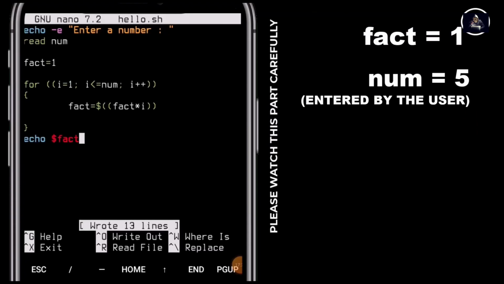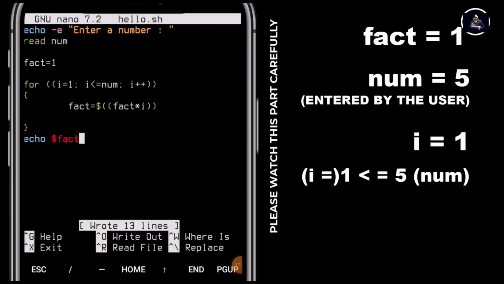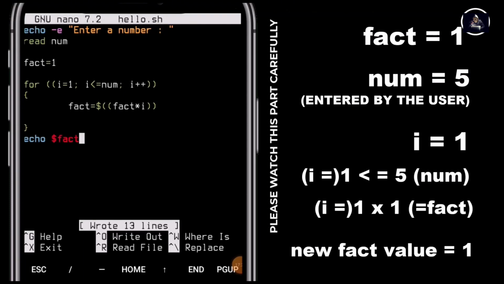And in this for loop, the initial value of I was 1, but in the next step, it will check if 1 is less than the value we entered, which was 5, right? And since it is true, I mean, 1 is less than 5, it will then multiply the value of I with the value inside the fact, which will give 1, okay. And then the loop will increase the value of I by 1, and the result will be 2, right?